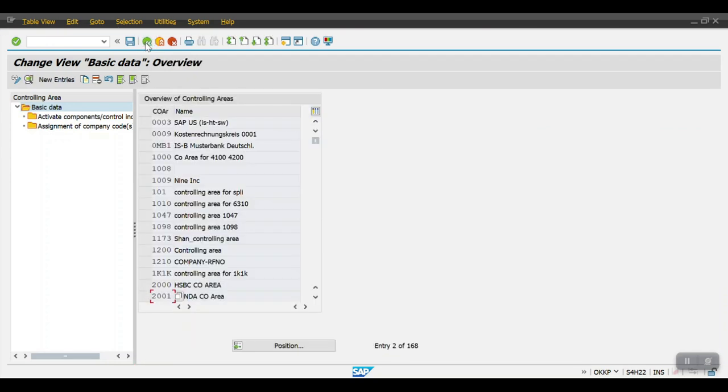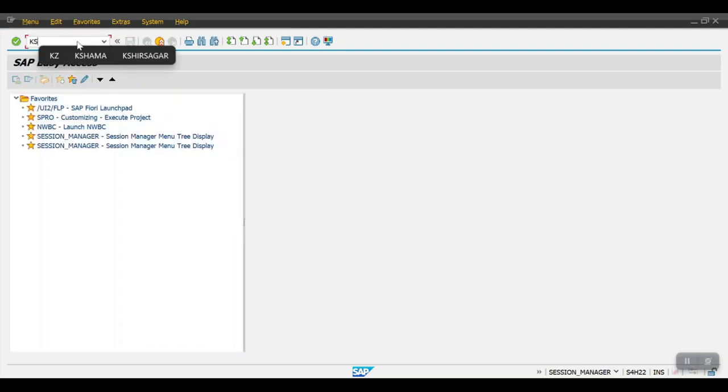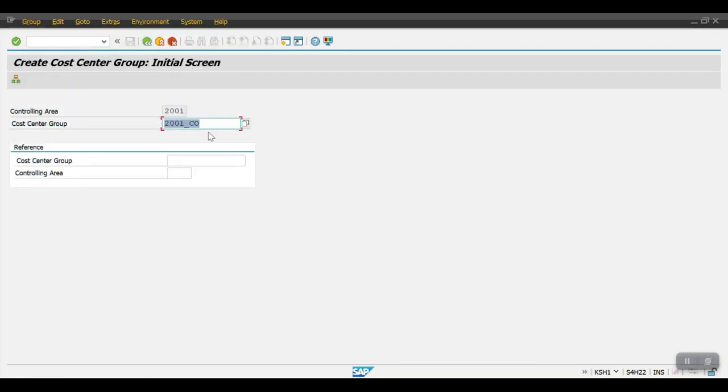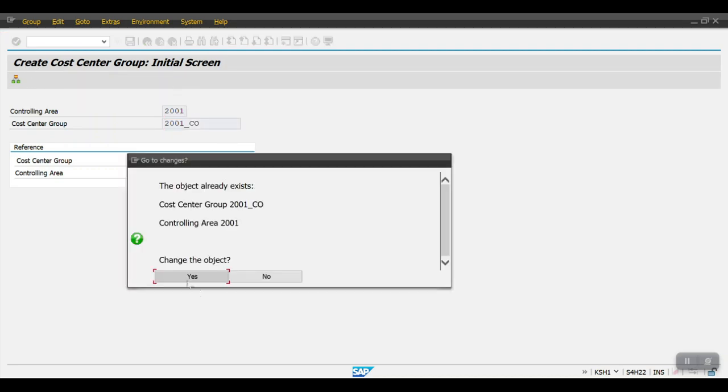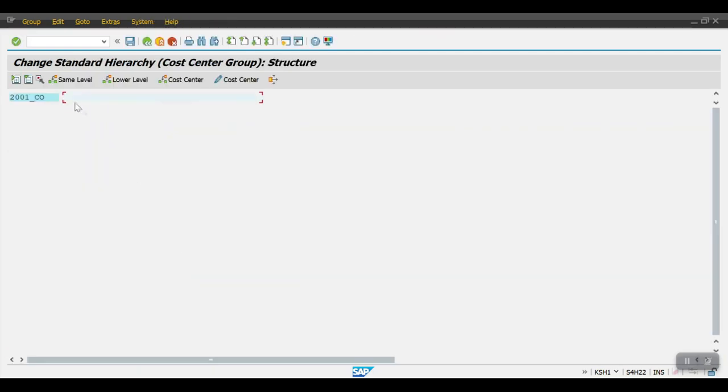Now we will be creating the cost center group by using the transaction code KSH1. Here you can see create cost center group. Hit enter. Here I will be mentioning this is my hierarchy. Below this hierarchy, I am going to create the cost center groups. I need 6 groups.